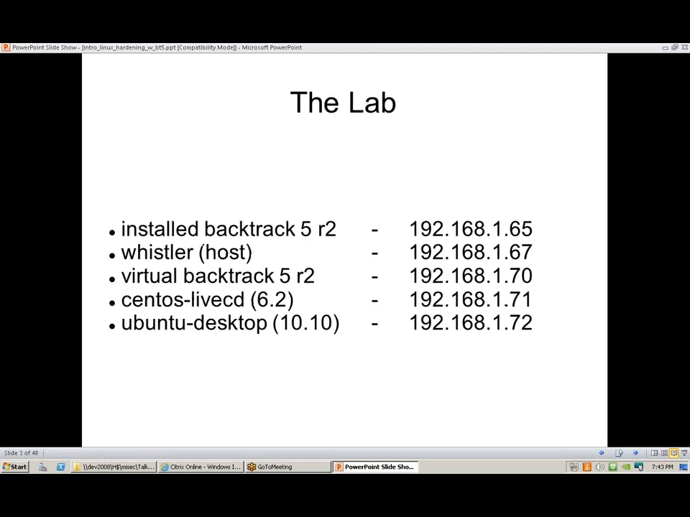I built a lab out of this. These are the lab machines that were actually involved in the lab. A couple of the IP addresses changed. I have an installed version of BackTrack, a virtual version of BackTrack. Whistler is my Linux host. And then I installed CentOS from a live CD and Ubuntu 10.10 from a live CD. I was going to use Ubuntu desktop, but desktop actually installs a little bit more than server does. Server installed nothing as a default.